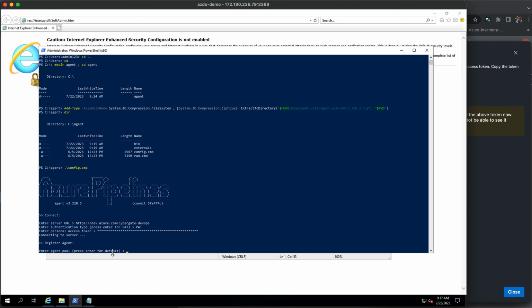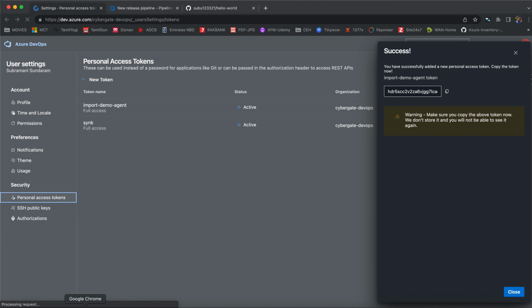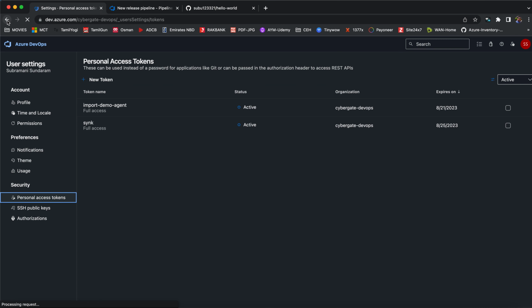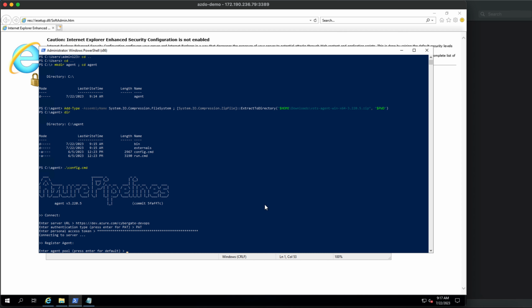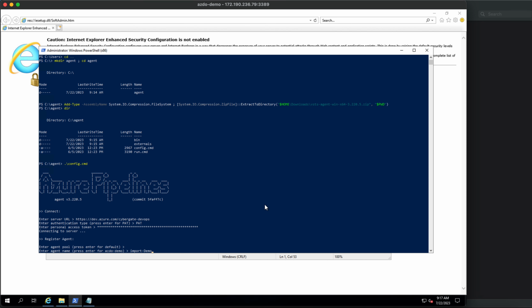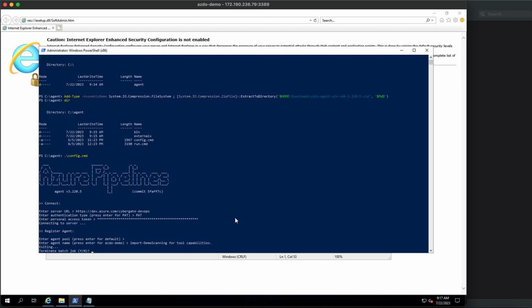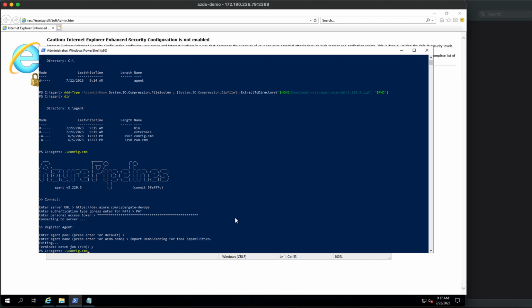You enter the agent pool name. What is the agent pool name that we have given? So go back to your previous step. The agent pool name is import demo. So copy that and paste it over here. What is the, I've just given it wrong. Let me cancel it. Let me try to run it one more time.